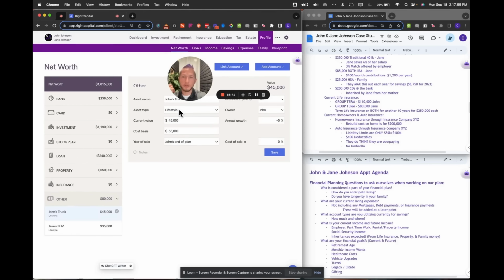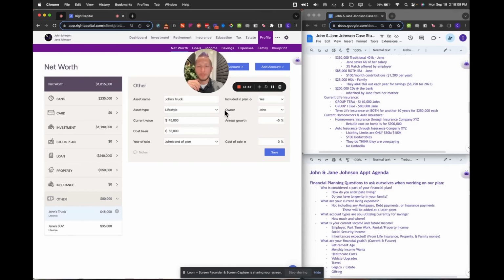Lastly, I've got the vehicles plugged in here for a part of the net worth. So John's got a truck, Jane's got an SUV. We've got cost basis in here in case they decide to sell the vehicles and they had a profit, or if they wanted to claim some losses, if you will, against their taxes, depending on their situation. But we would include all of this information inside the plan to come up with their net worth number.